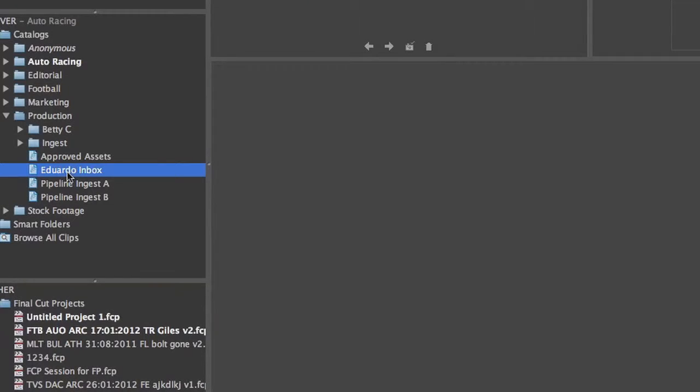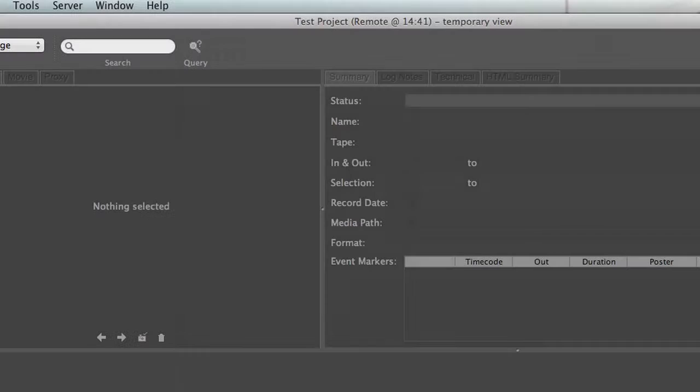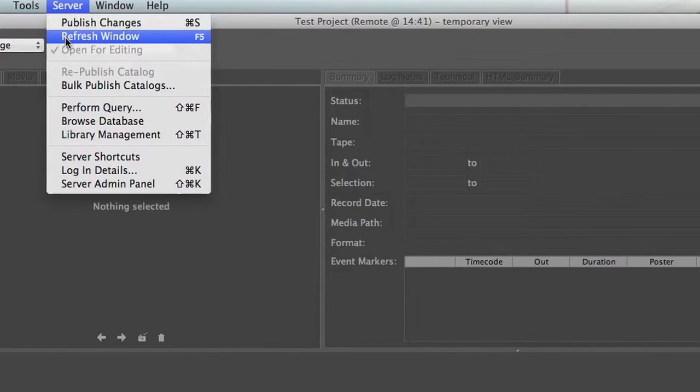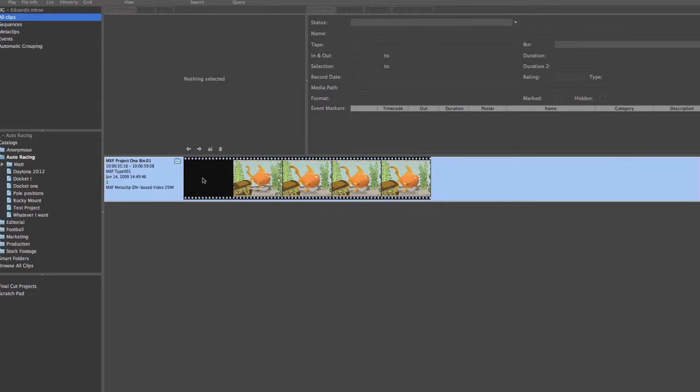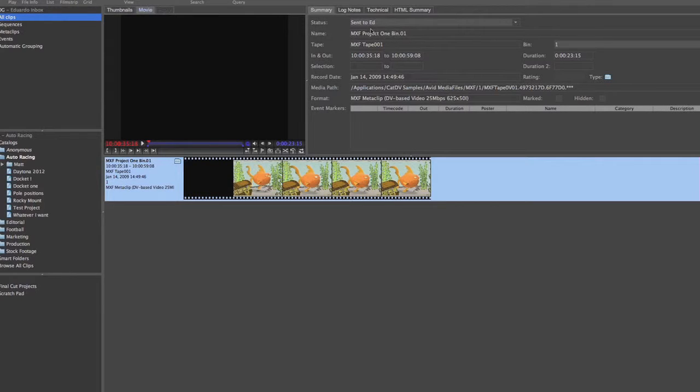If I look in Eduardo's inbox right now, there's nothing there. But if I refresh from the server, which is under the server menu up here, refresh window, double click, there's my asset. And it was marked in the status field as sent to Ed. So we even know that this was sent to Ed.